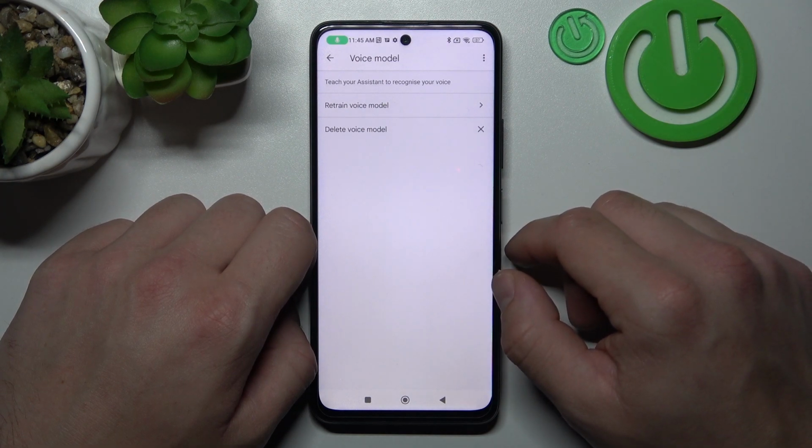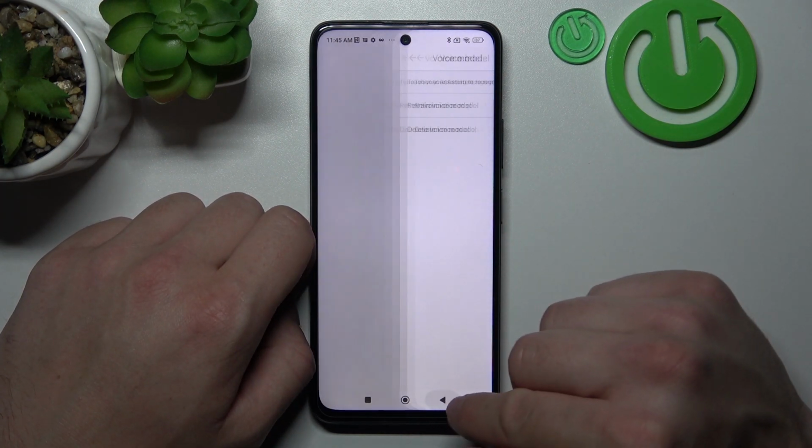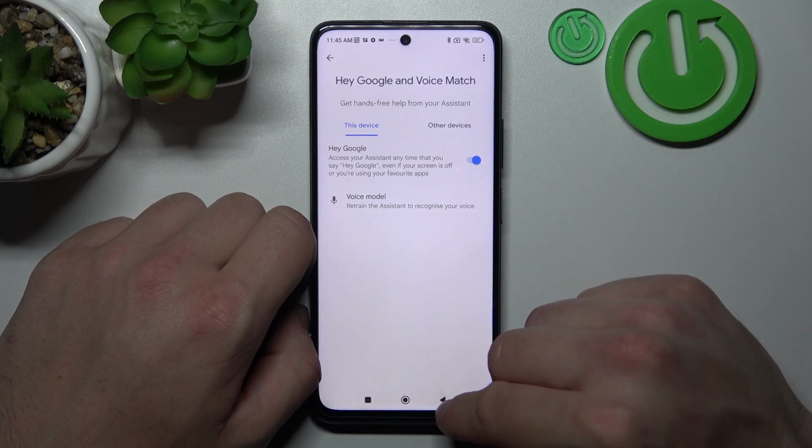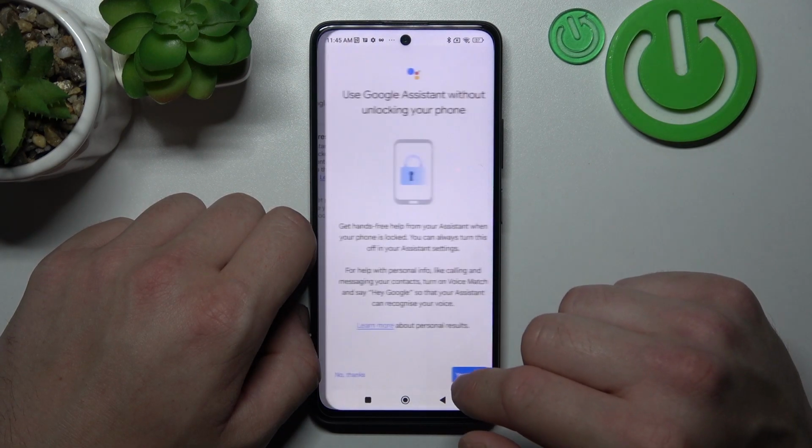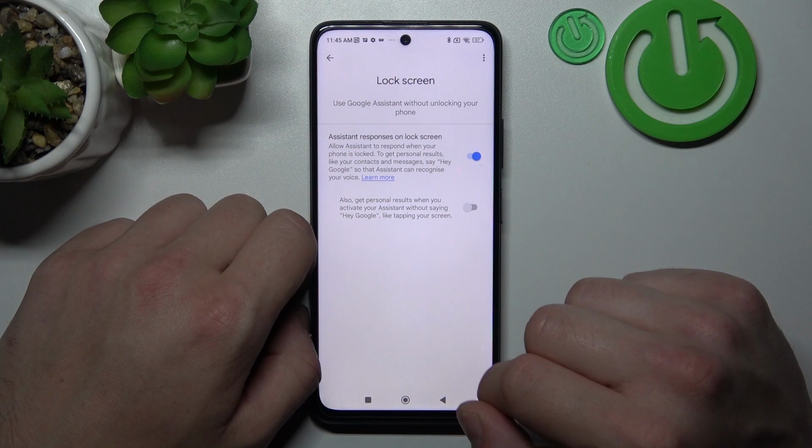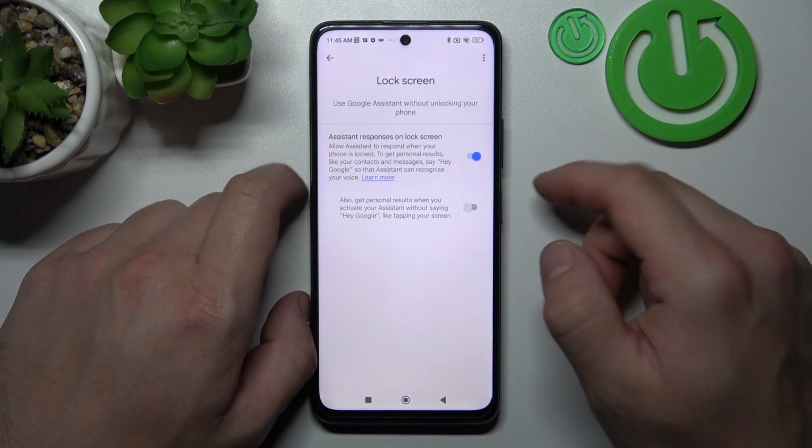Hey Google. Now we are sure it's working. Let's go to lock screen and also enable assistant responses on lock screen.